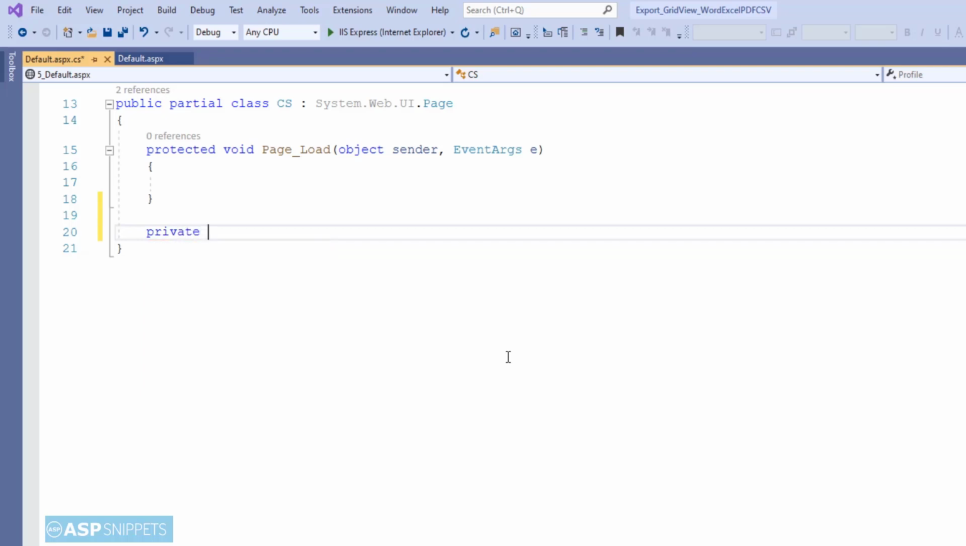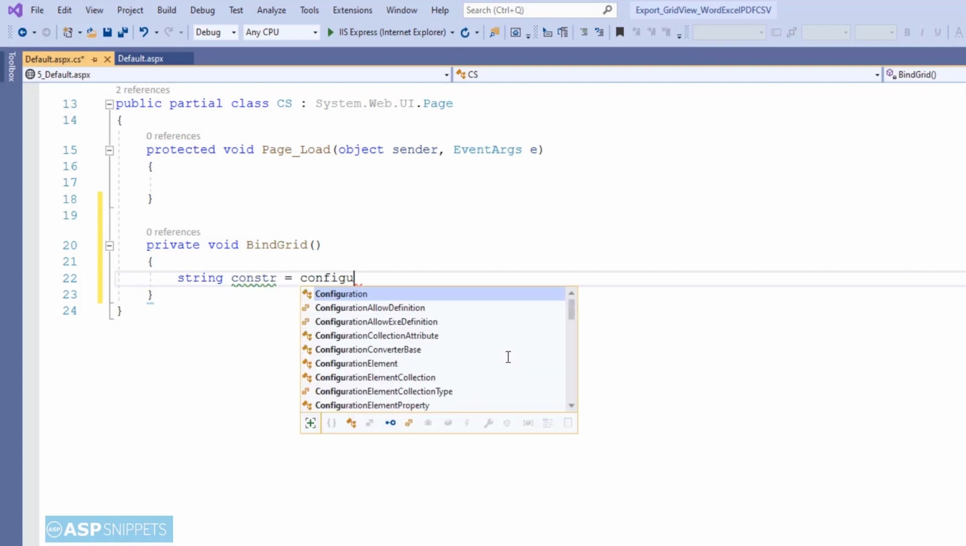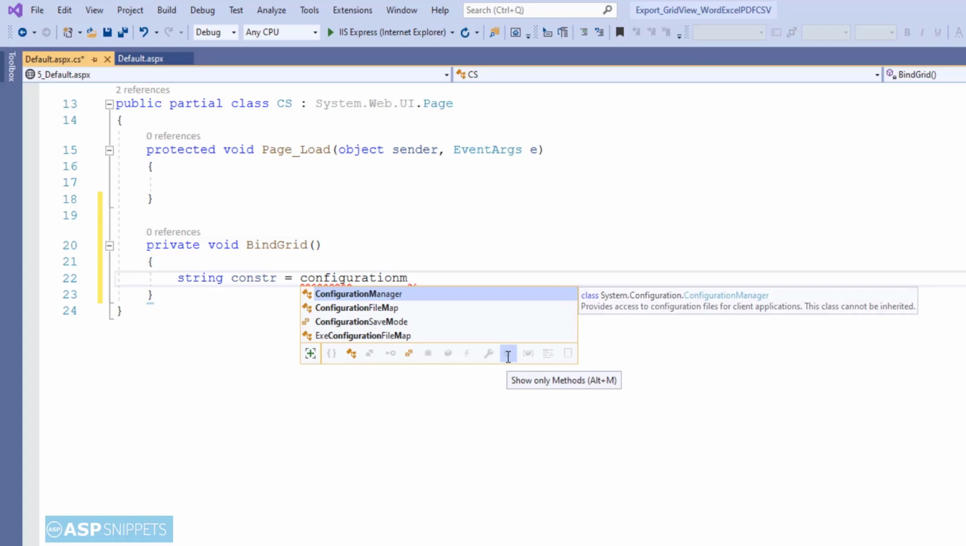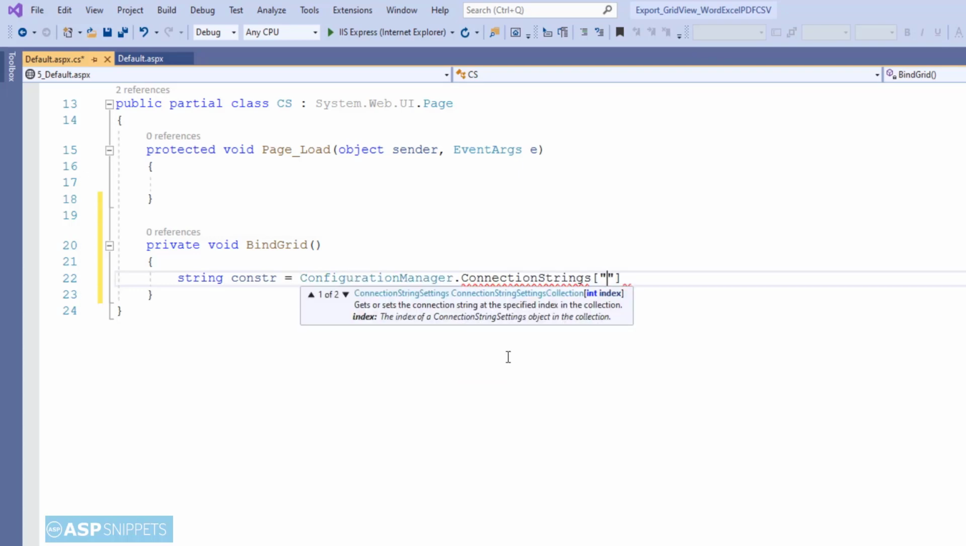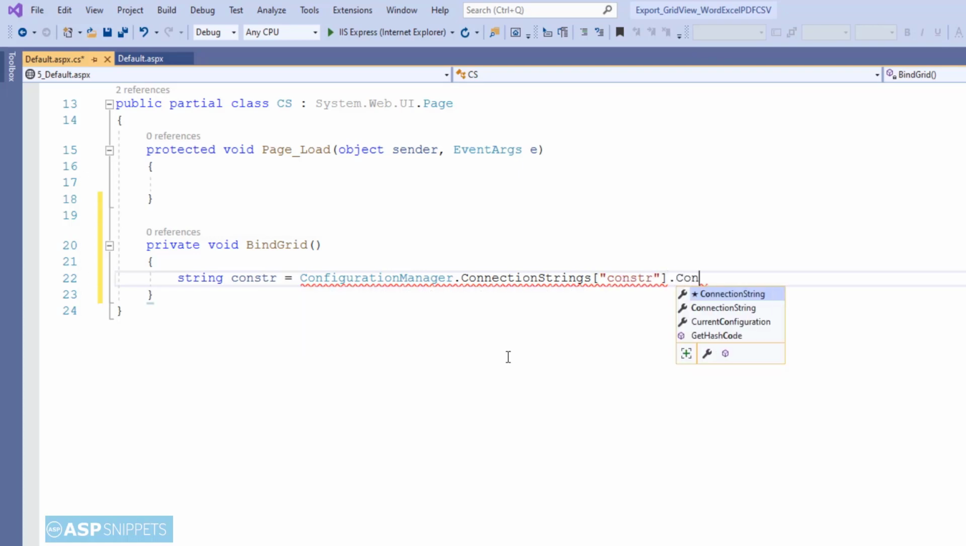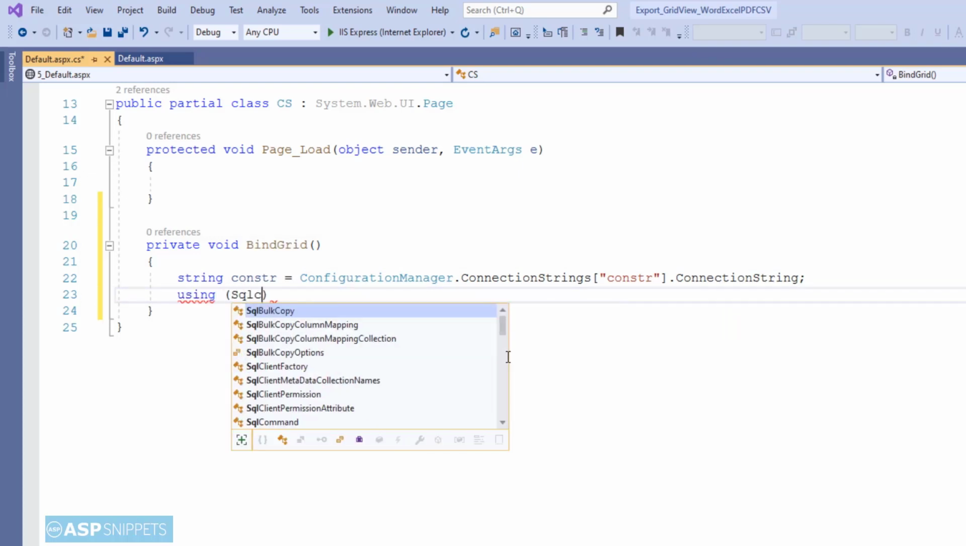Now I am creating a function called BindGrid, and this particular function will be used to populate the GridView with records from the database table. This function will be called at 2 places: first inside the page load event handler and second inside the OnPageIndexChanging event handler. Here I have created a string variable, and inside that I am reading the connection string from the web.config file. This connection string, as discussed earlier, is connected to the Northwind database, and we will be fetching records from the Customers table.